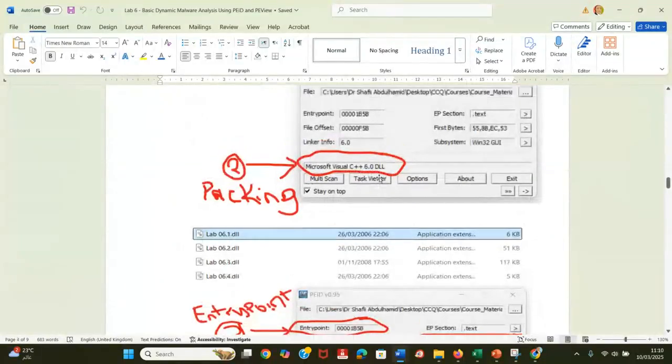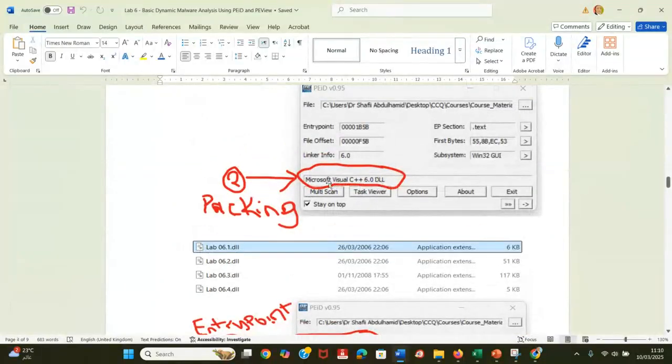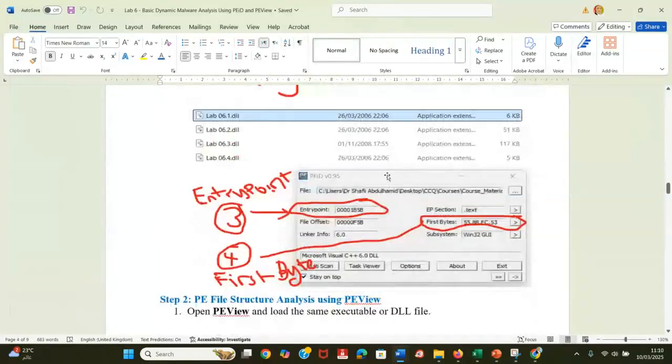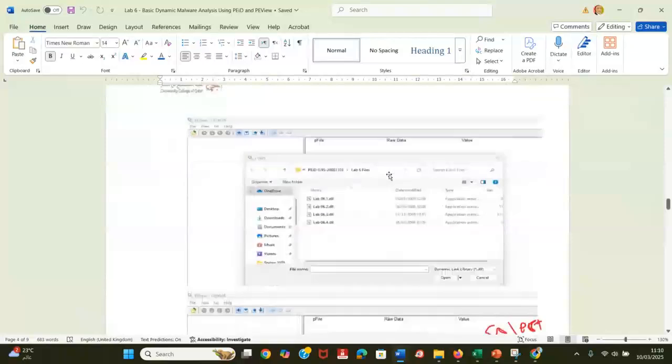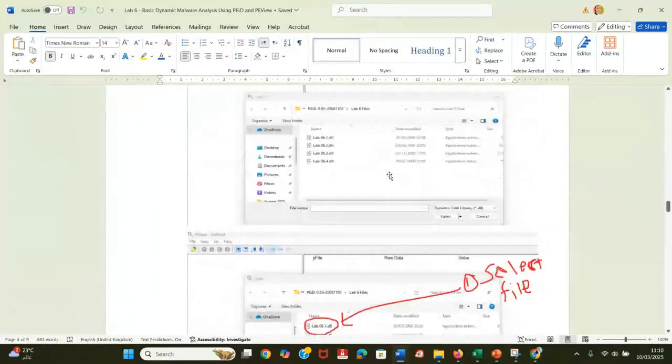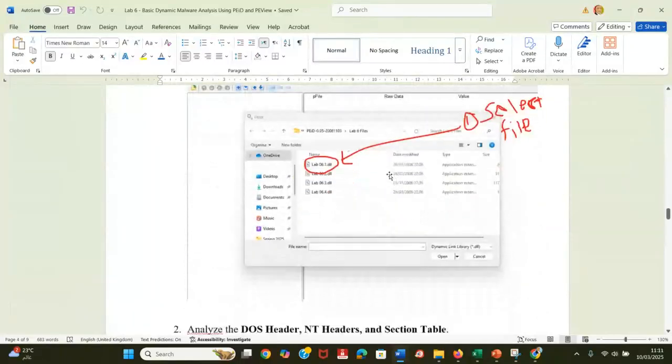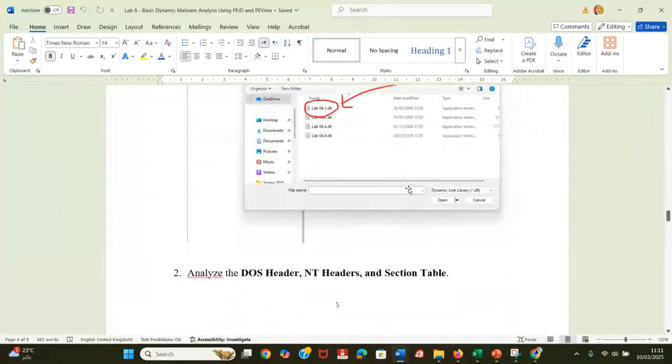So from here you can see this is the packed information. It shows that it's compiler information that is there. This is a typical example for PEID. So I'll go to the PEView section because today's class will be on PEView.